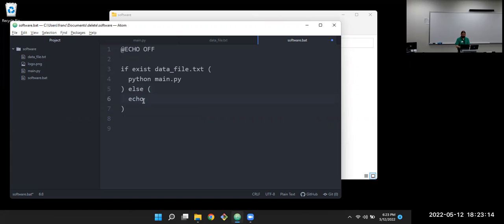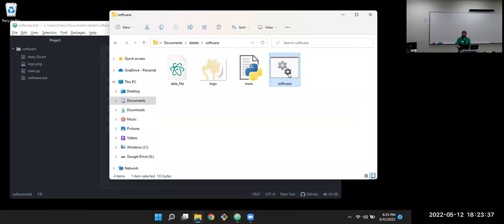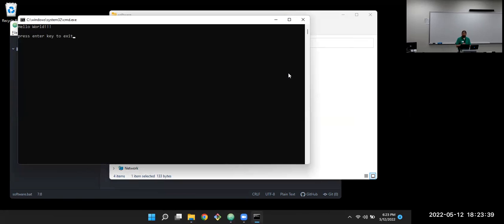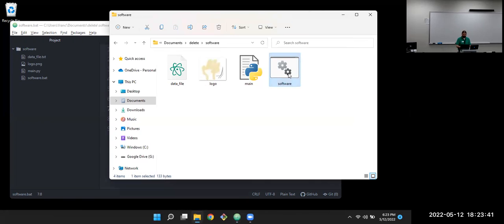I'll just echo something back. Echo critical file missing, software shutting down. And then I'll pause. It's a command prompt, so it has a pause built into it. So now if that file's there, it runs, no problem whatsoever.